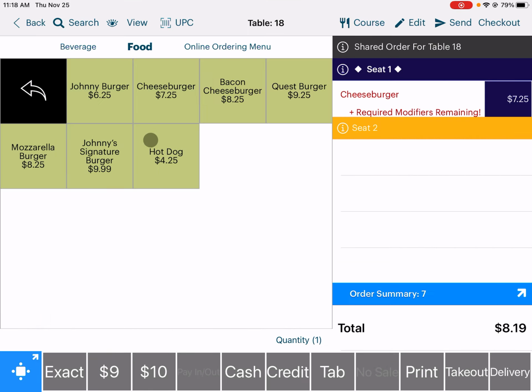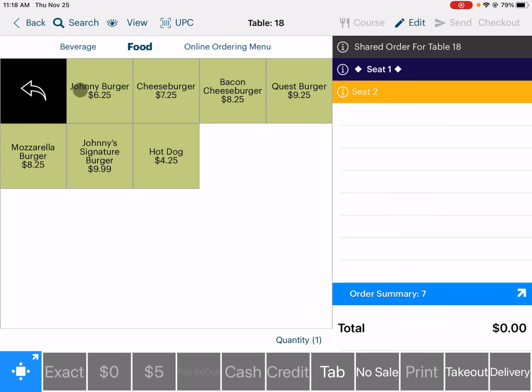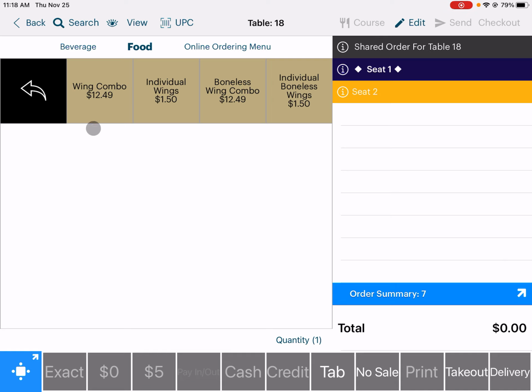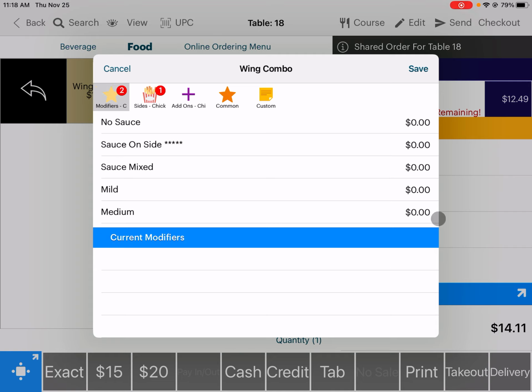There are other things with modifiers that I will show you. Sometimes I will force you to choose more than one modifier within one modifier. So the wing combo is a good example of this. I'm going to click this. This will pop up. Here you'll see the number 2. What does this mean? This means you have to choose 2 options here.